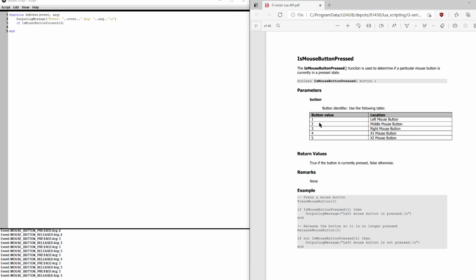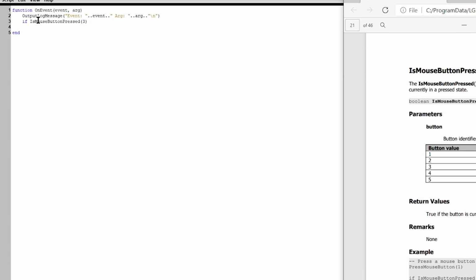Now these are some specific buttons you can use. So left mouse button is 1, middle mouse button is 2, right mouse button is 3. Now there are more mouse buttons that you can use. On my G502, for example, it has 11 specific keys on my mouse that I can utilize. So I can go for 1, 2, 3, 4, 5, 6, 7, 8, 9, 10, and 11. Okay, cool.